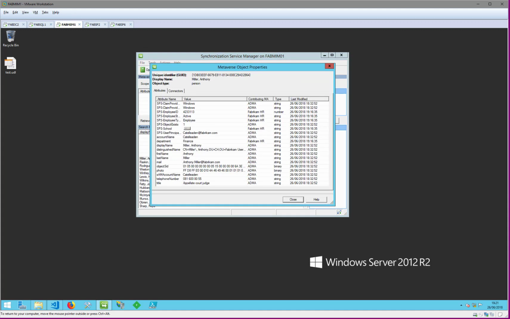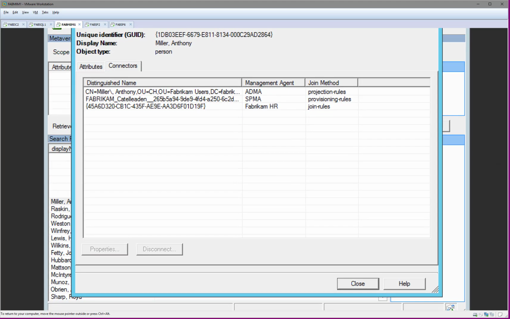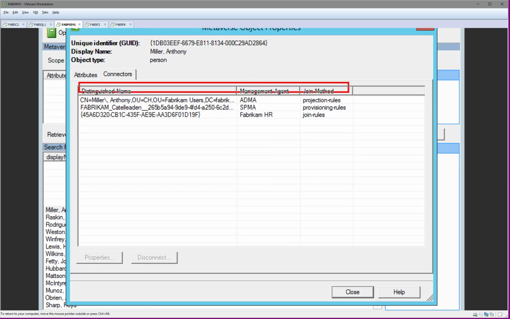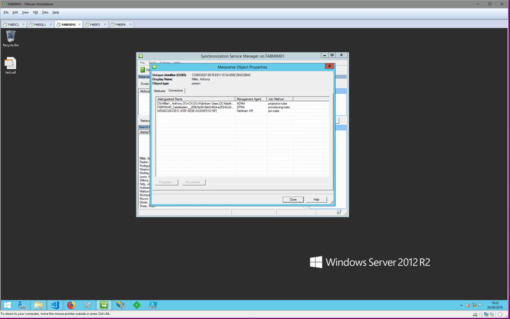So you can compare and contrast the objects in the connected systems with the objects in the metaverse. You can also view the different connectors. So for this particular metaverse object, we're projecting from AD, we're provisioning to SharePoint, and we're joining from the SQL Server. And the more complex it gets, of course, the more useful these views are for troubleshooting and so on.